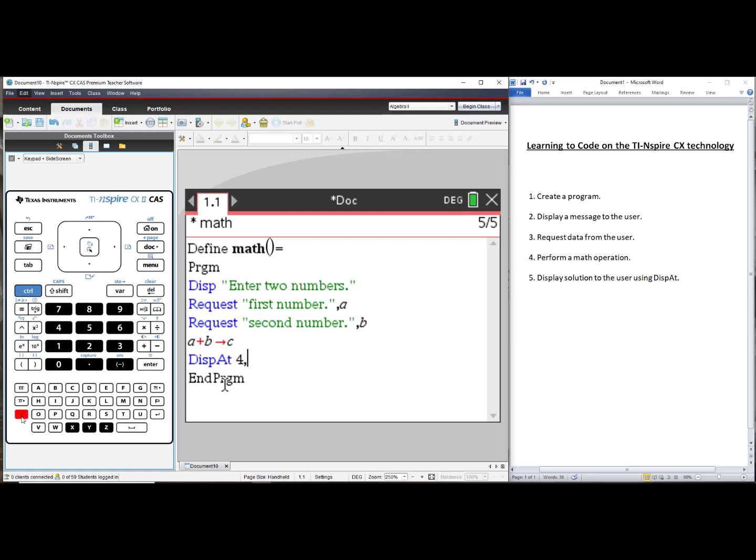We put a comma, space, Control multiply, and we write the sum is. Right arrow to get outside the quotes, comma, and our solution was stored in variable C.